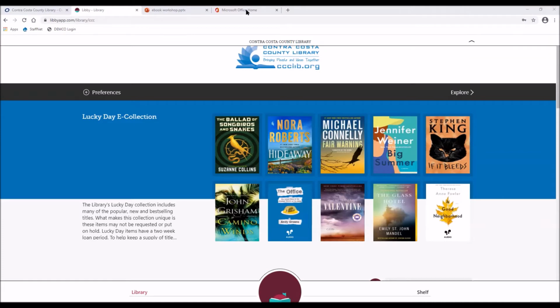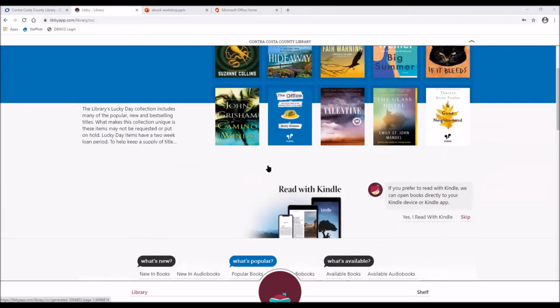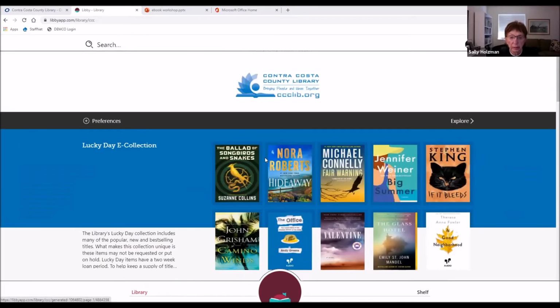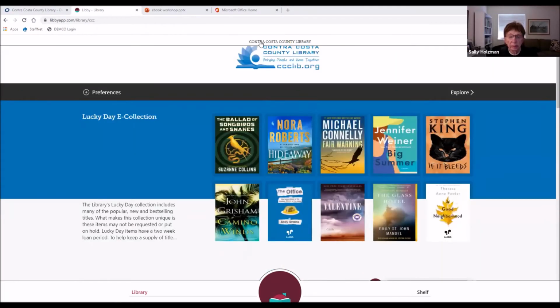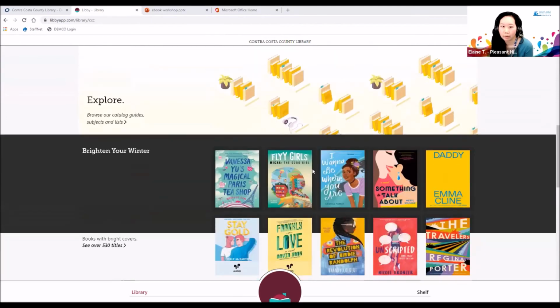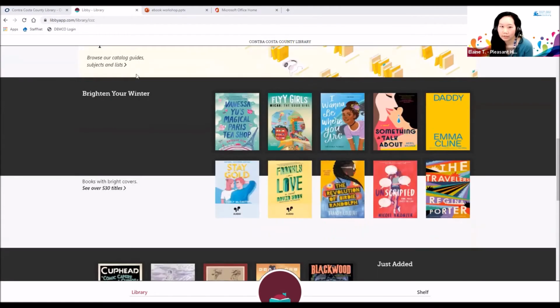Or I think your phone might look different than a laptop, because Sally, I looked up my phone, and my phone says the same thing yours does. It says brighten your winter. So that just may be how it looks on the phone versus the laptop. Good, thank you. Yeah, so there's the Lucky Day on top. If I scroll down, I do see the brighten your winter here. So is that what some of you are seeing?